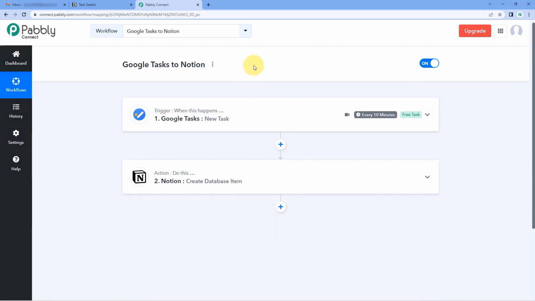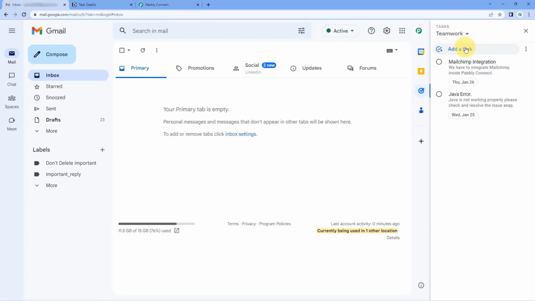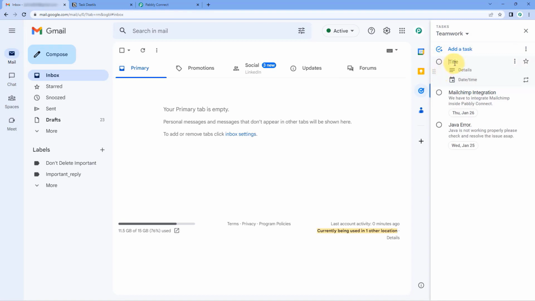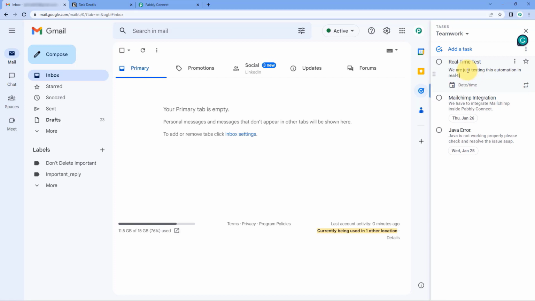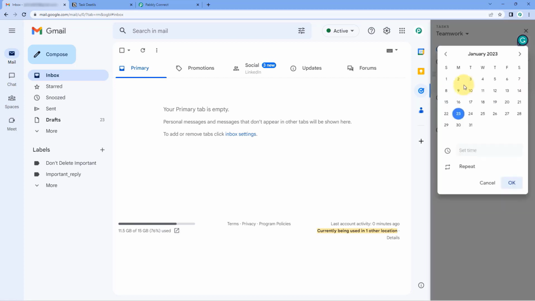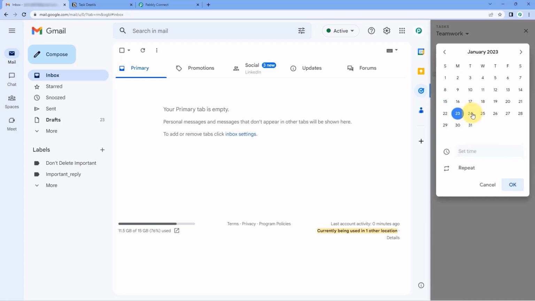And after setting up this automation, we just have to test this automation once. So here, guys, we are going to create another task in our Google Task account. Click on this Add a Task button and give this task a name, for example, real-time test. This is the name of the task. Let's add the detail as: we are just testing this automation in real time. So this is the details and let's set the date as 24th of January, tomorrow's date.